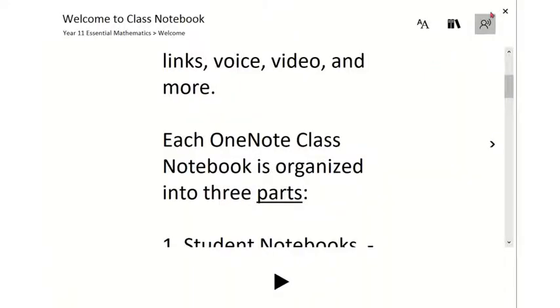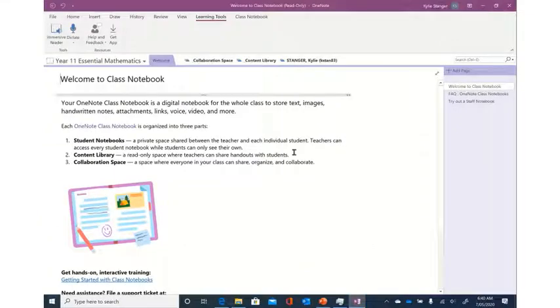Okay, when you're finished with that, simply close out and it will take you back to your main screen. So that's just a handy tool. If there's a lot of text and you want to hear it, you can do that.